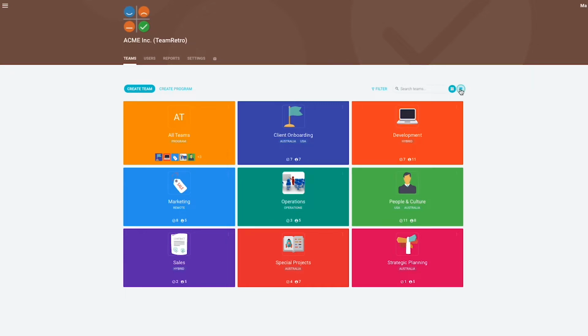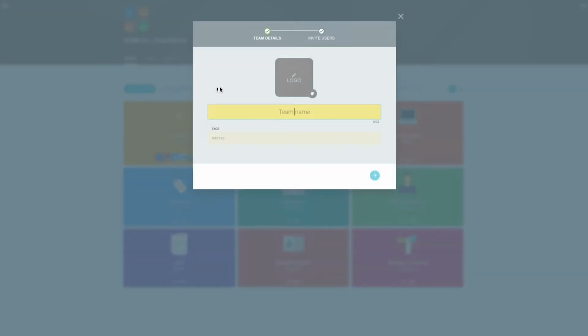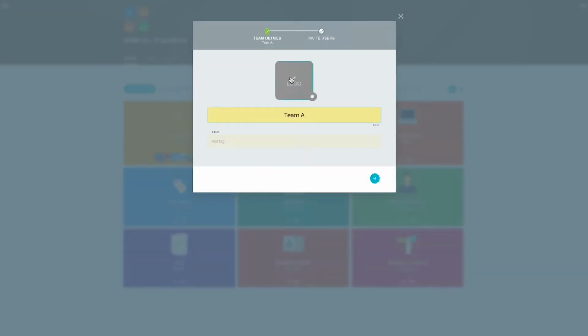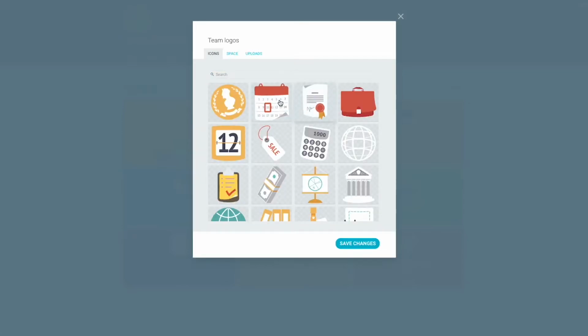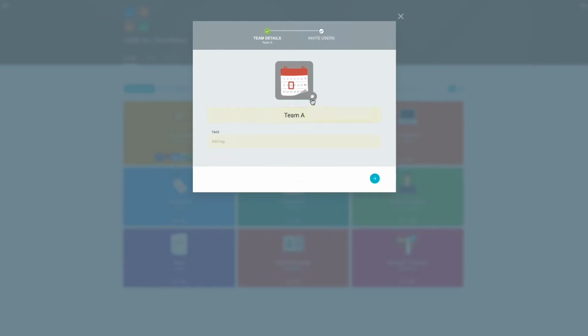Here is where you can see a list of your teams in grid or list form, or perform a search. Now let's create our first team here. I can add a logo or tags to customize my team, and I can either invite team members now or do this later.